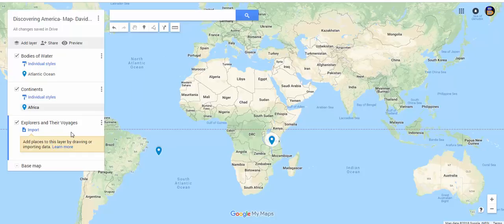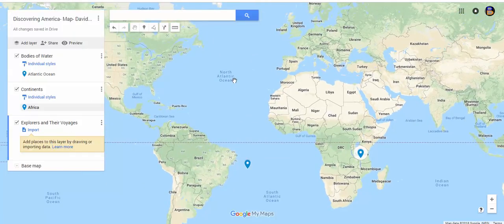All right, so now the explorers and their voyages. I'll click on here, and I'm going to draw a voyage that one of the explorers made. To do that, I'm going to click on here where it says draw a line. And I'm going to start in Spain, and I'm going to draw this line over here into the West Indies.